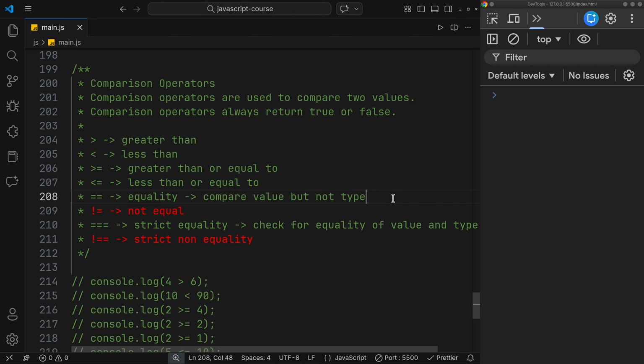Hey, welcome back. In this video, let's discuss the equality operators in JavaScript. Here we have two different equality operators in JavaScript. One of them is double equals, another one is triple equals. And depending on the equality, we have the not equal and the strict not equal as well. Okay, so we will discuss them in a bit.